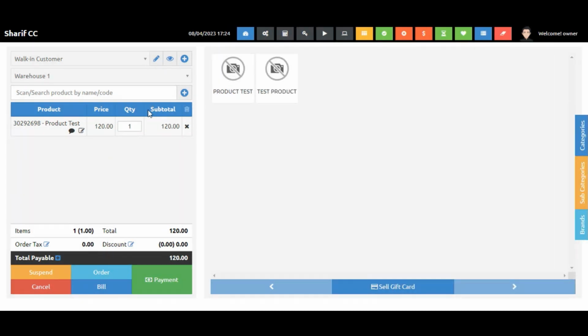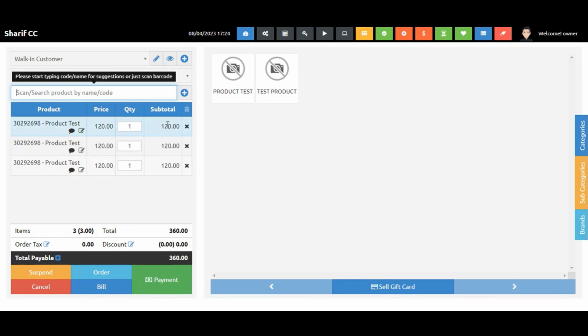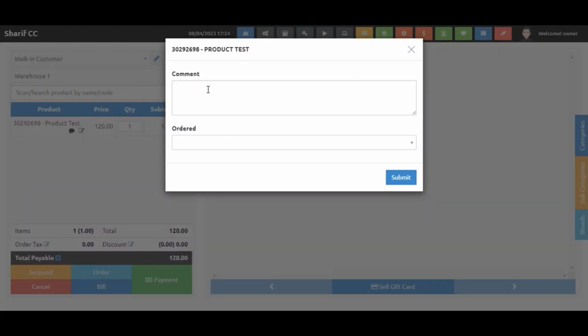You can also search by name, and it will add automatically. If you have multiple matches, then it will show you the list. It works very fast, so it doesn't take any time. And add the products. If you want to add some note on the product, you can add it here.